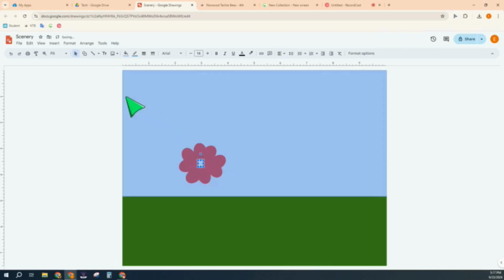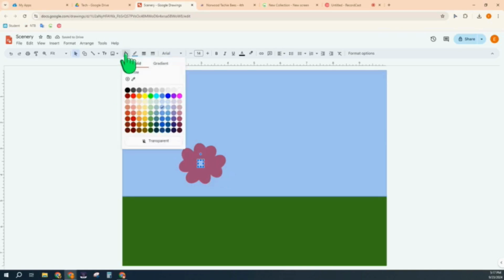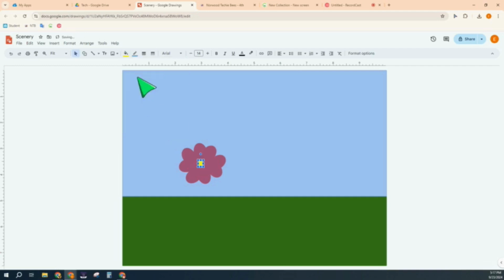So there's my pollen. Now I need it to be kind of a golden color, right? So we're going to change the color and we're going to change the border, make sure it's golden. That is my little flower. And we're going to continue here with making a stem. So let's make a stem.